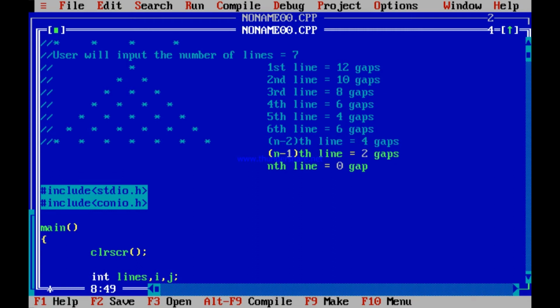Is not it so? N minus 4th line, there will be 8 gaps. In the n minus 5th line, there will be 10 gaps. Similarly, here there will be 12 gaps. Here there will be 14 gaps, and so on. It will be continuing. So what I mean to say is, check out how.